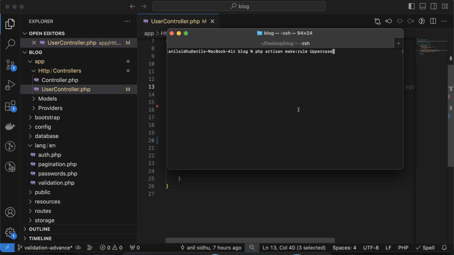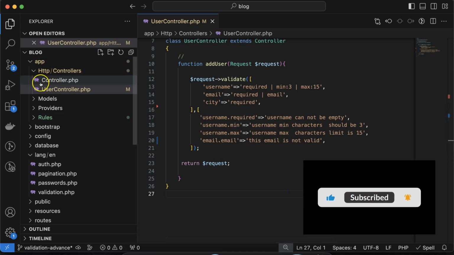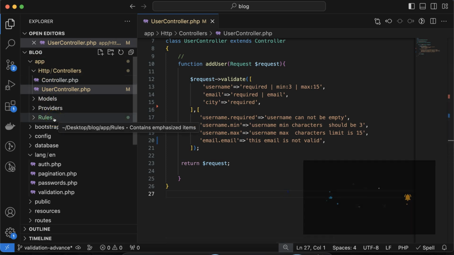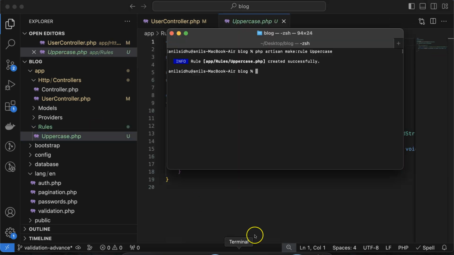After that I press enter, and you will find in the app directory we get one more folder. The folder name is rules, and inside this we have another file, uppercase.php, the same as the rule name we wrote, right? This command is also very important. It can be asked in interviews what command you will use to make your custom validation rules. So this command is important.